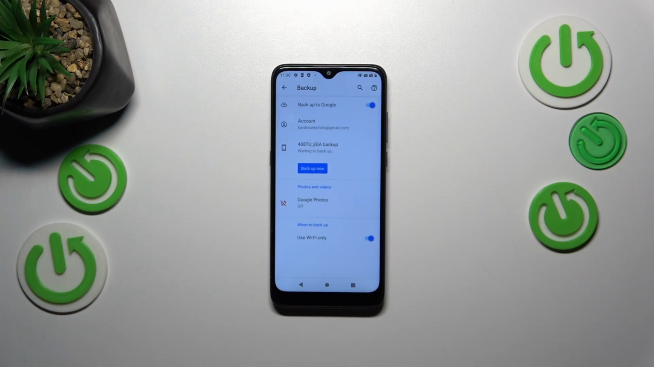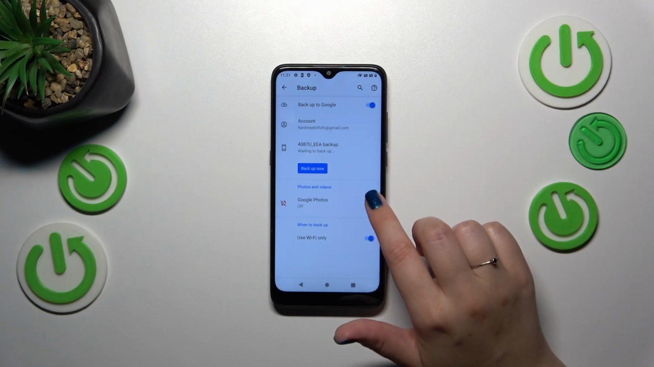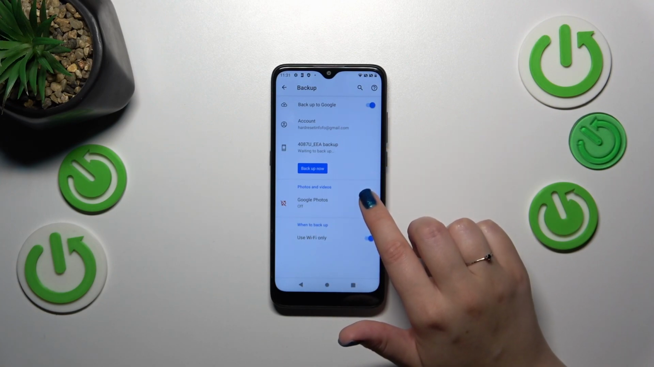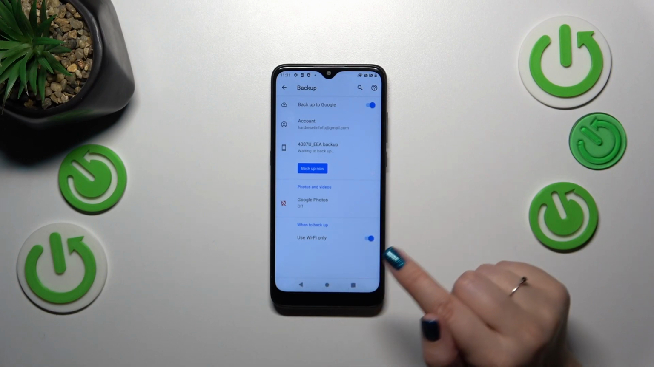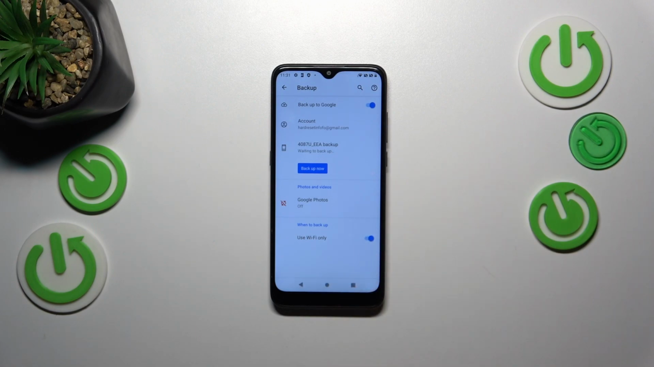And as you can see, we've got our Google account added right here. Basically, here we've got some details, so that the Google Photos are turned off. I highly recommend keeping this option turned on, so you can be sure that your device will back up the data only with the usage of Wi-Fi. And thanks to this, you can avoid some charges which may appear if you are using mobile data.